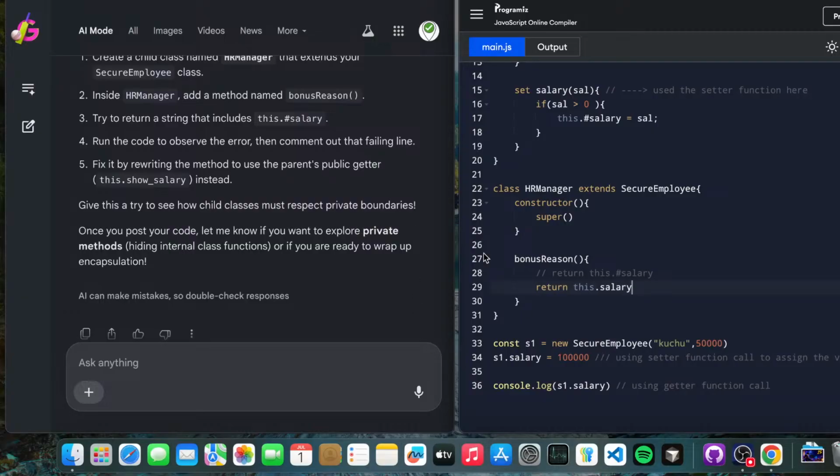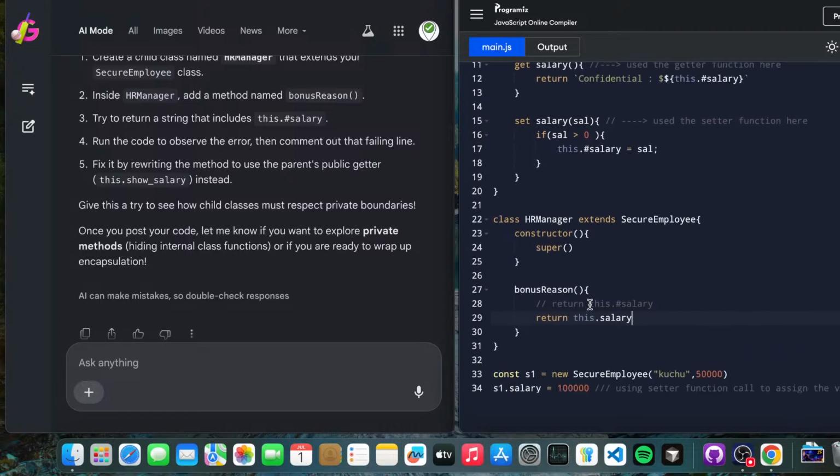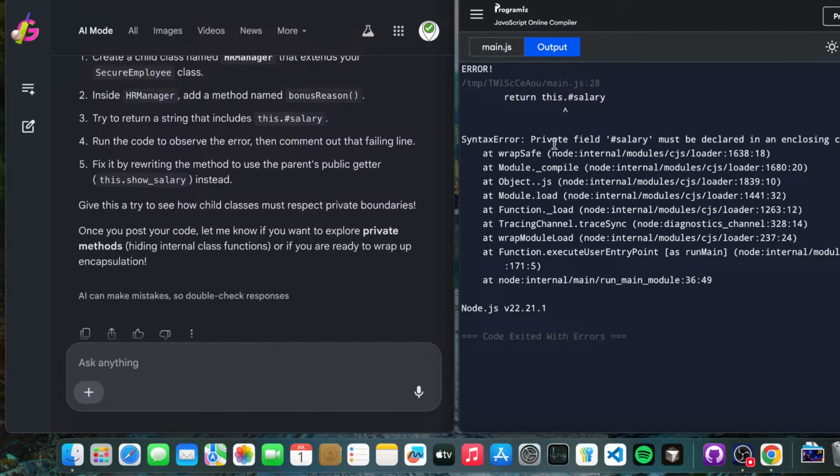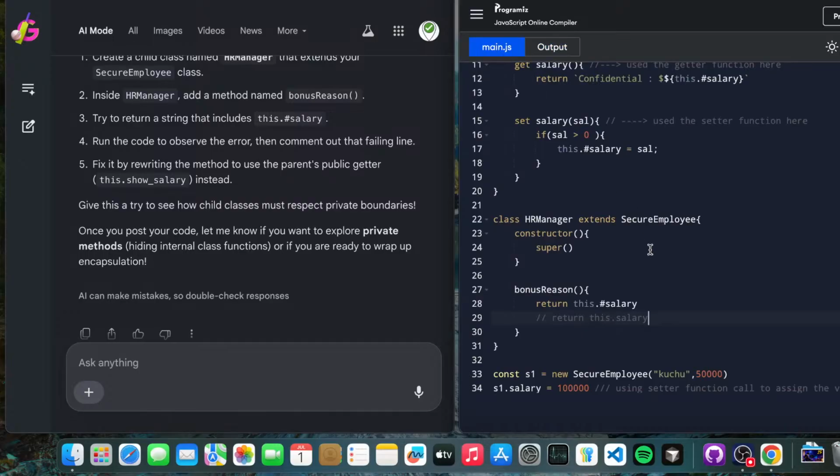So what we have done here is, we can't access it like this. We will get an error: private field #salary must be declared in an enclosing class. We got this error when we try to inherit the parent property in the child. We can't directly access the private variable. Instead, we can handle it just like if we access this.name.